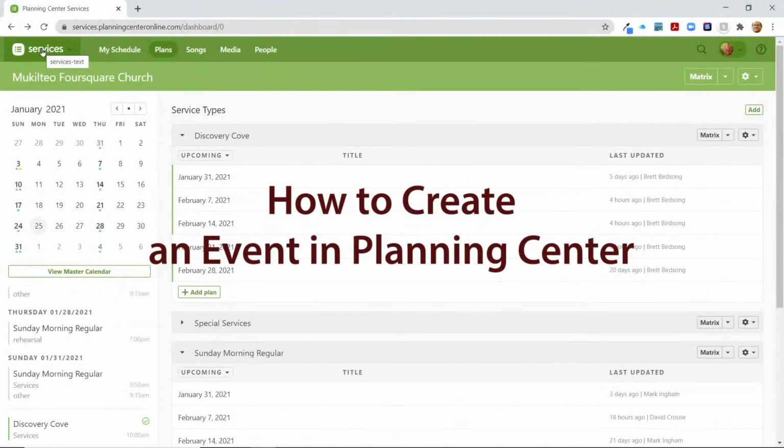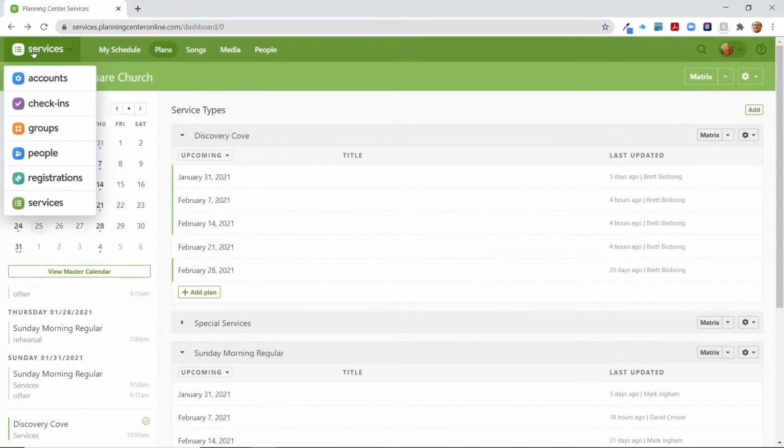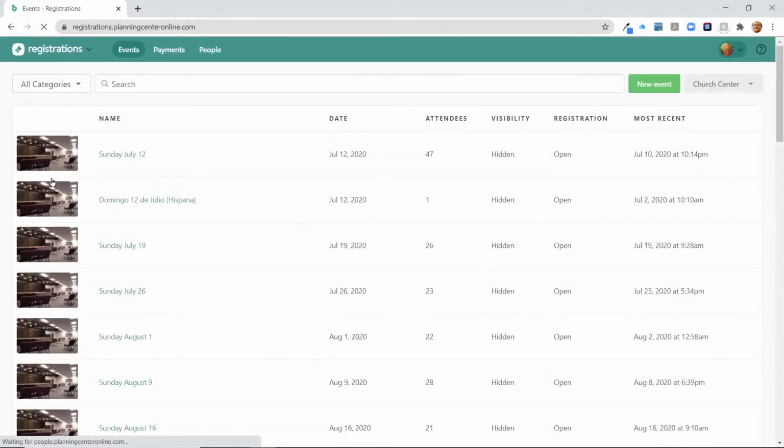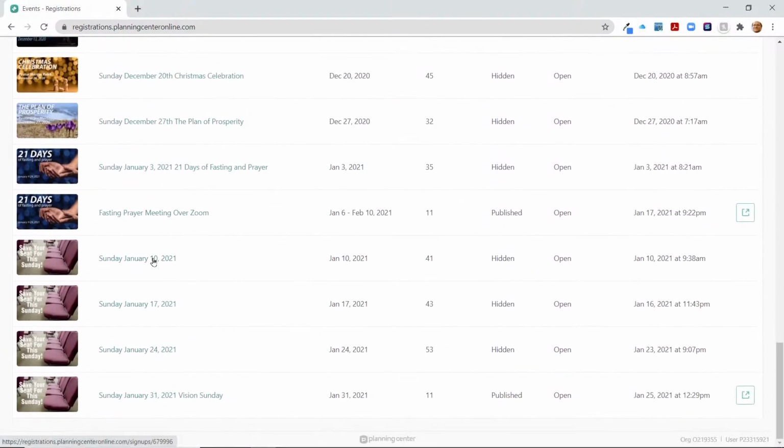Okay, this is a tutorial in Planning Center to show you how to create an event. The first thing we're going to do is come up here to Services and click on Registrations. When you get here, you'll see all the different events that have already been created. We're going to scroll all the way down to the last event, which in this case is Sunday, January 31st, 2021. And that is the Sunday coming up. So I'm going to click on that.